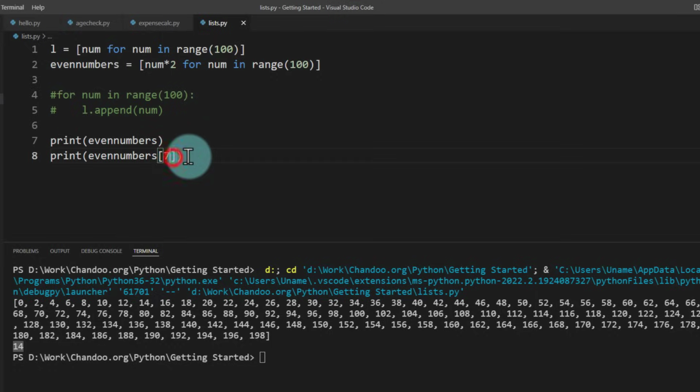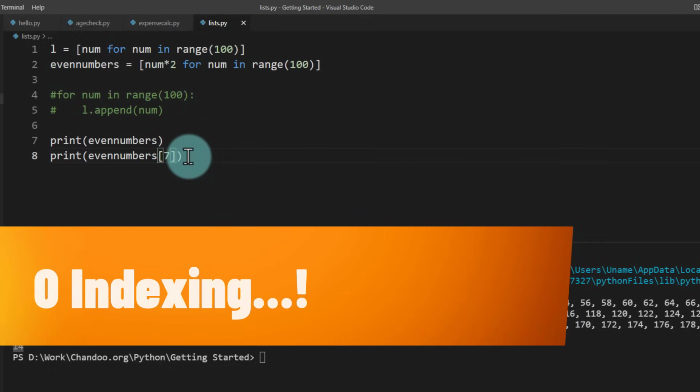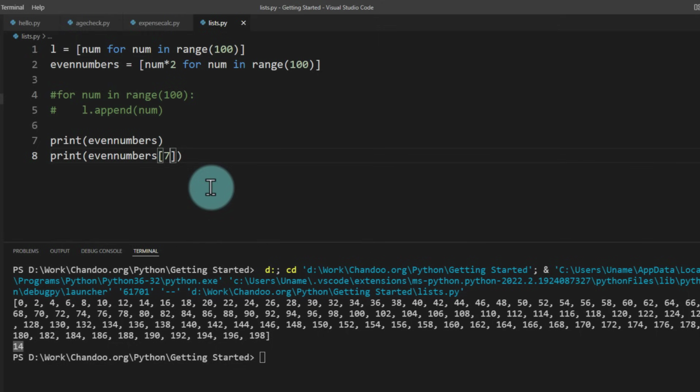This is because within Python, the indexing or the counting starts from 0. So when I say 7, I'm asking for the 8th item because the very first item is the 0th item. So if I say 0 here, you'll see the very first item, which would be 0. So here is my answer. This is one of the things that you need to keep in mind when you're working with lists or any other data types where you have a collection of items and you're accessing a specific item. Things always start with 0.